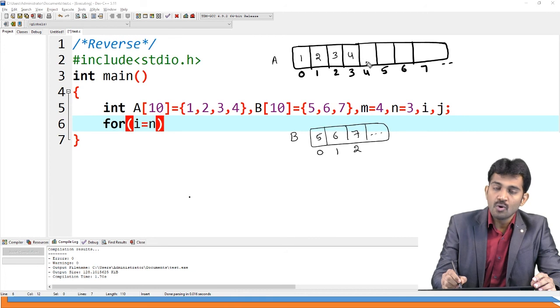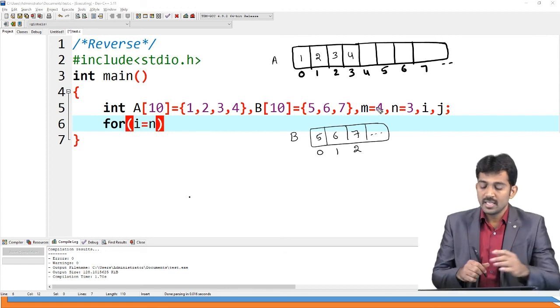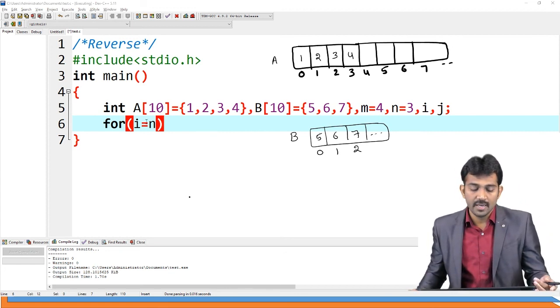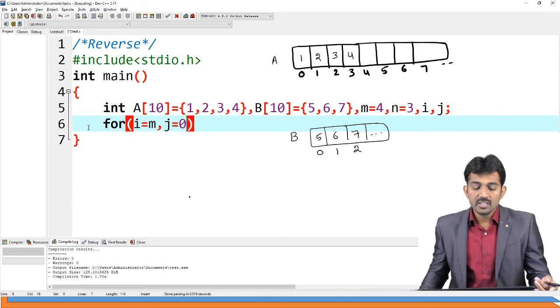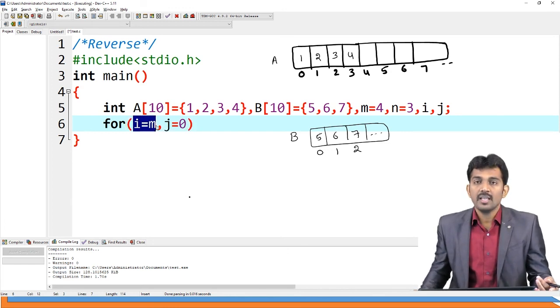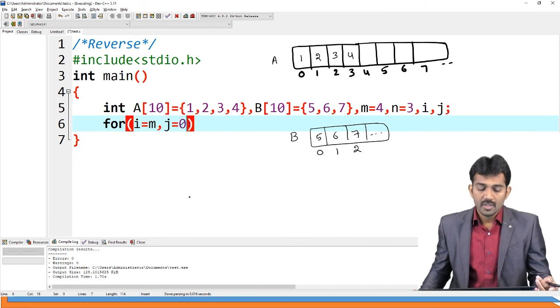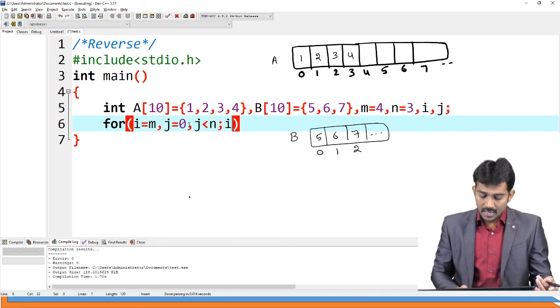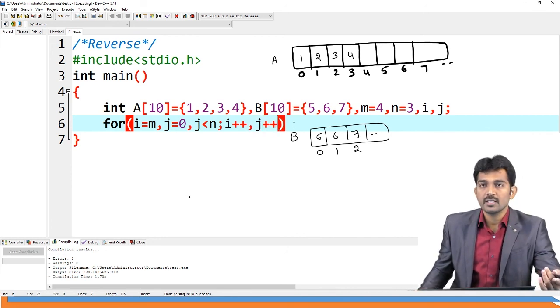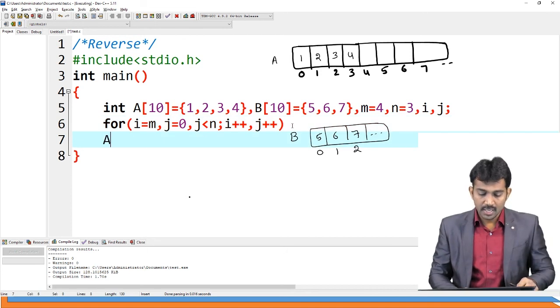I need to place this 5 at 4, right? Sorry, 4 means it is at the m index, right? So the first one is the m index, and j equal to 0. This i is for the A array, j is for the B array, right? What I am going to do: j less than n, right? After that, i plus plus, comma, j plus plus. What I am going to do is simple: A of i equal to B of j.